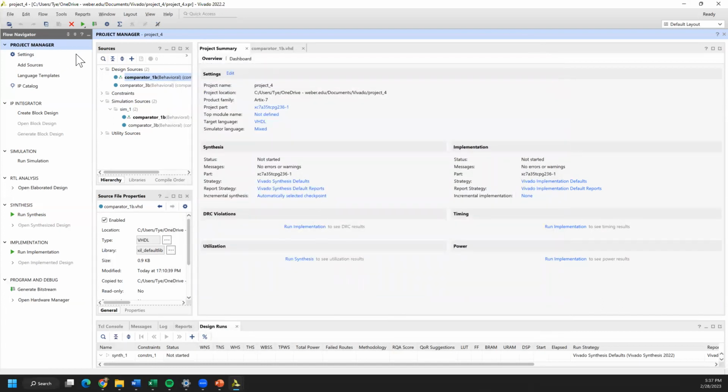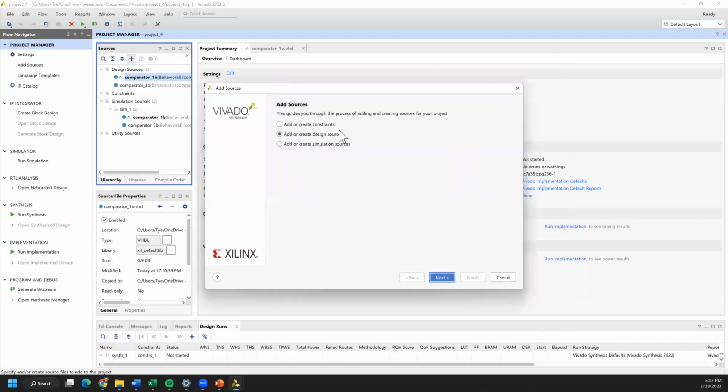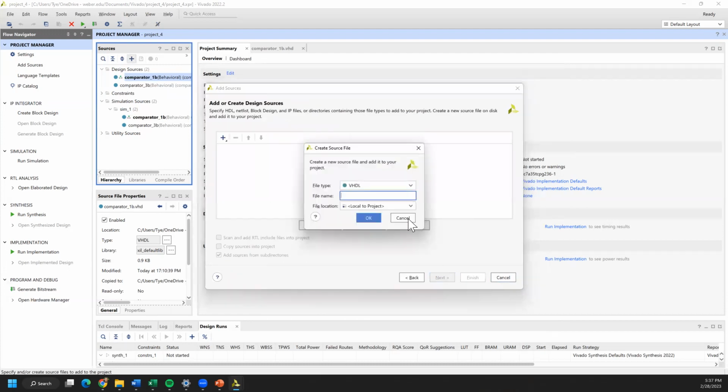Then you will click the Add Sources button. Specifically, we want to create a design source. You will hit the plus button. There are 3 types of sources that you can add. Constraints. Constraints are the file that tells your final design how it is actually connected to the hardware. What physical pins are your ports connected to? Design files are files that contribute to that final design, and simulation sources are sources that we use to test our design files. We're going to start with a design source, hit Next, and create file.